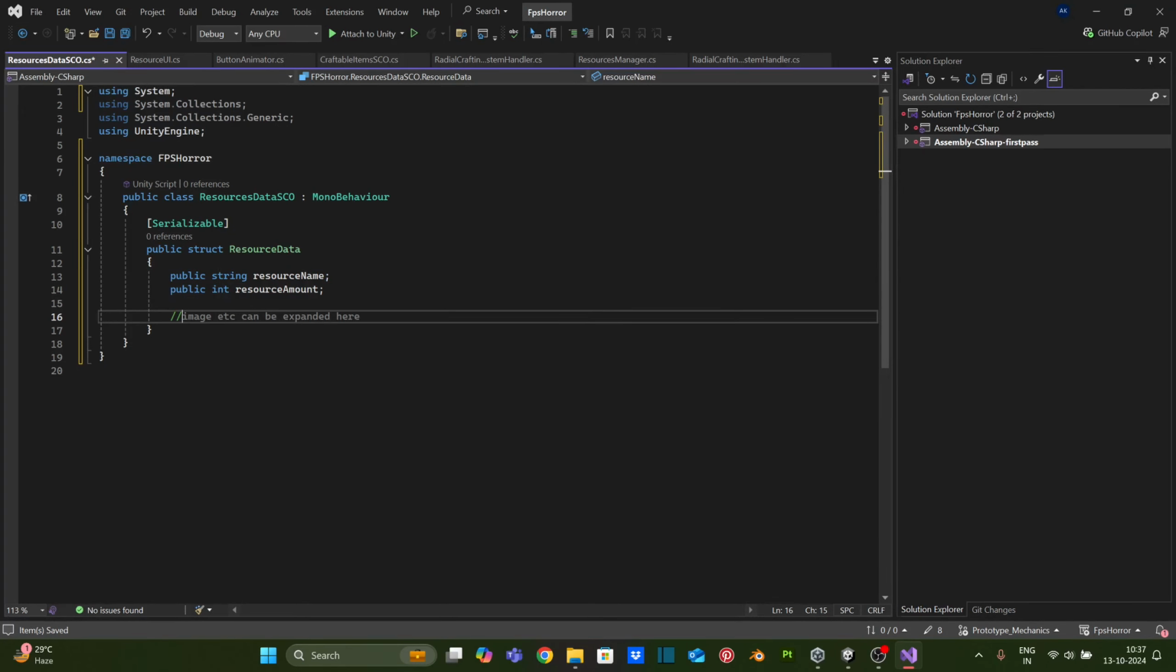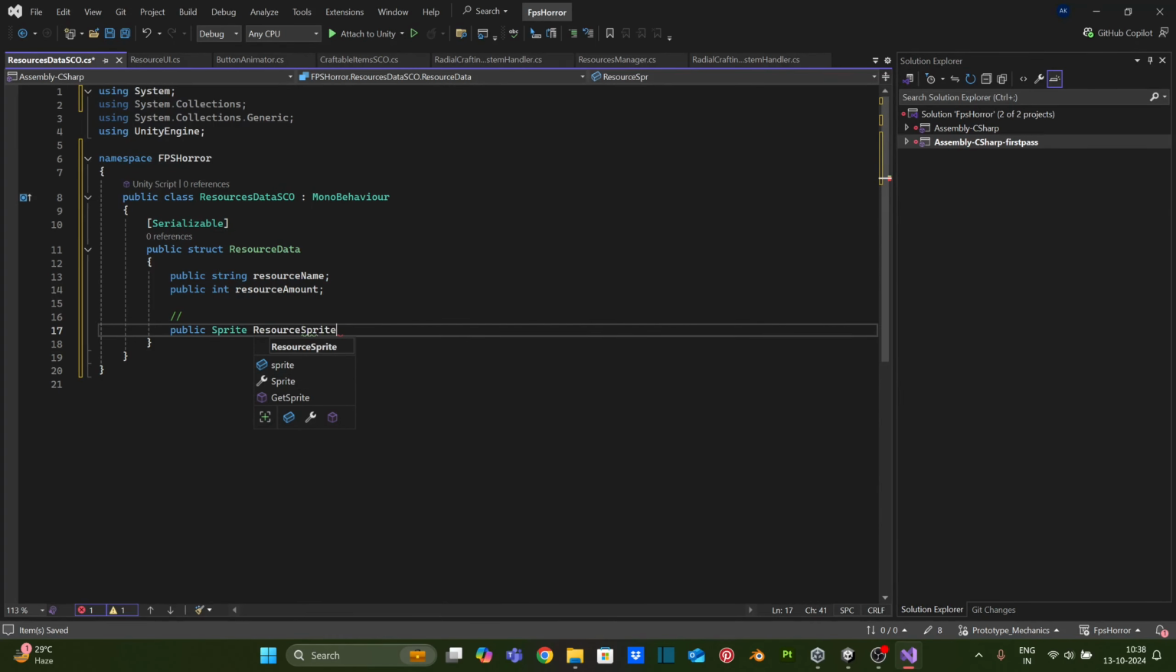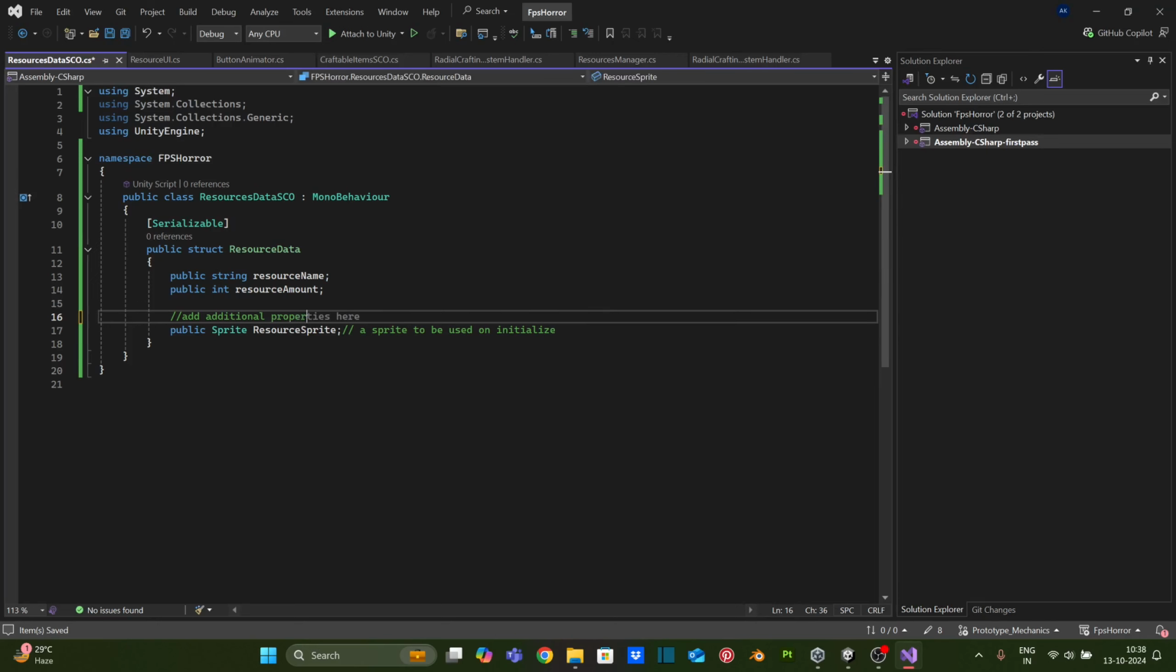Now, as I mentioned, in this tutorial, we are not adding an image, but if you want to have a specific sprite, you can simply define it here. So you can edit it in the inspector and assign it to whatever value you want. So for example, I will write one here. So simply put, just like this, we can declare any variables we want and we will just access it through the resource data struct which we have just created.